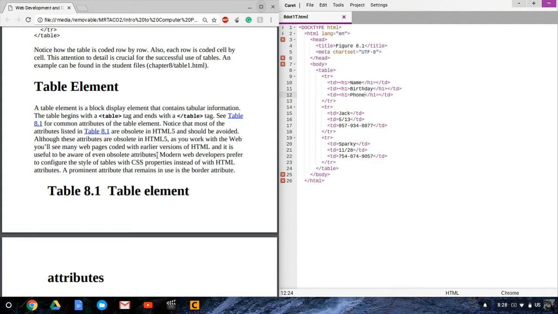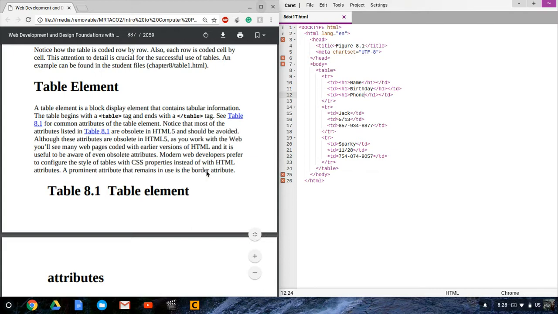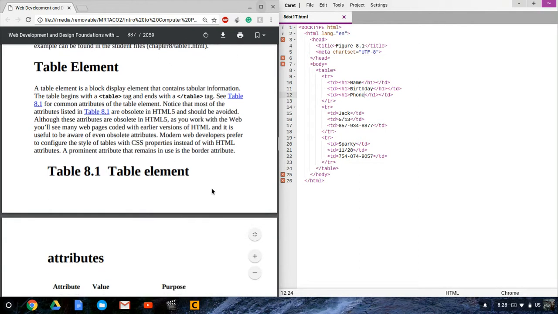Although these attributes are obsolete in HTML5, as you work with the web, you'll see that many pages are coded with earlier versions of HTML, and it is useful to be aware of even obsolete attributes. Modern web developers prefer to configure the style of tables with CSS, which we'll cover later, instead of the HTML attributes. A prominent attribute that remains in use is the border attribute.